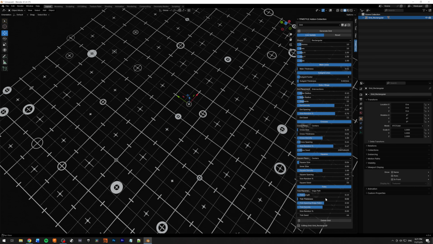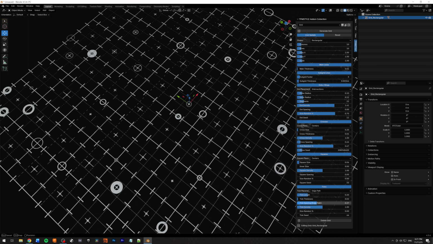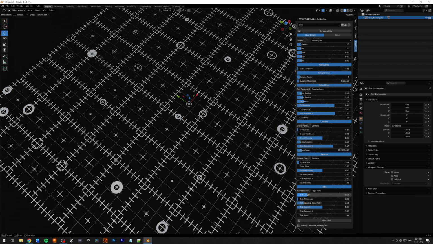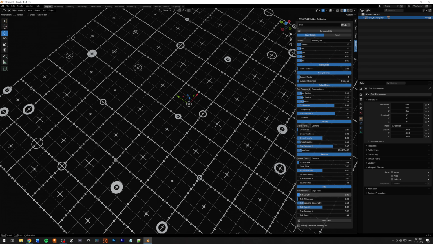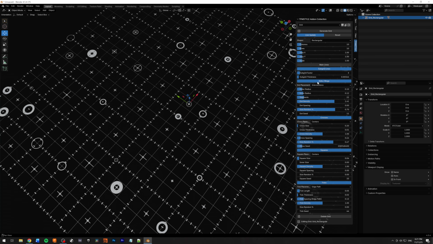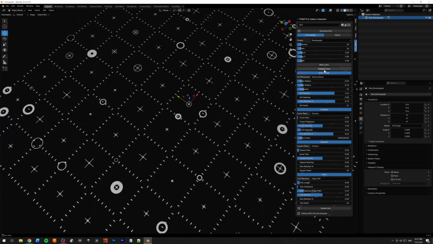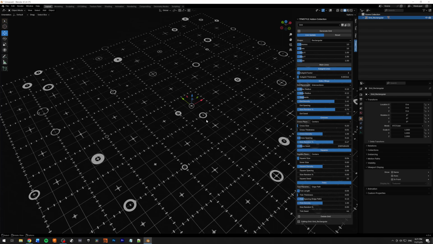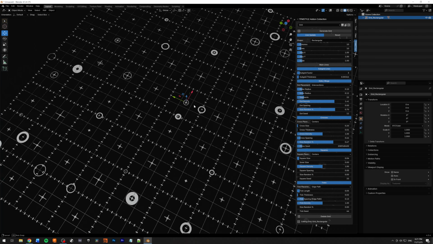And I'm going to add some ticks. And for the ticks, I'm going to add a lot of ticks. Like that. Just a little bit. And you know what? I'm going to disable my main grid. And maybe I'm going to leave my subgrids. So now we have a nice little grid.